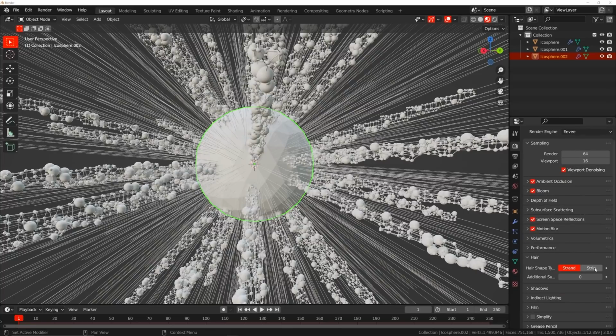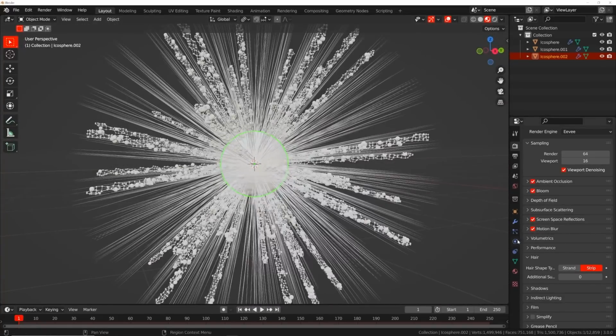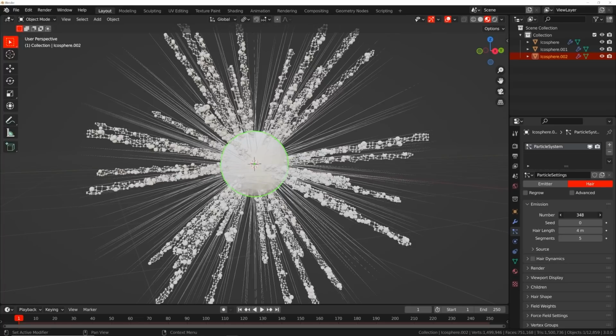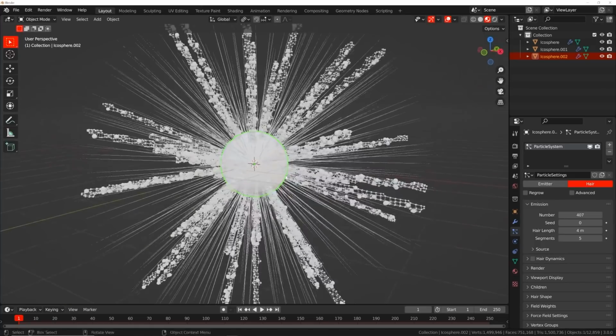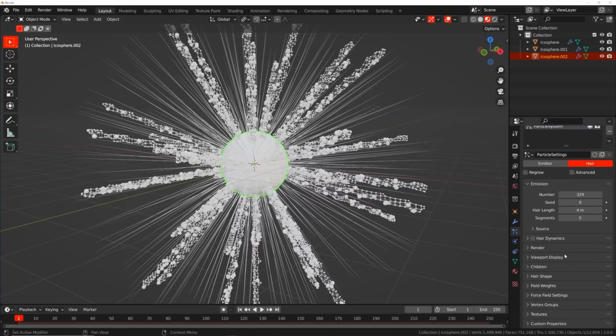So click on hair and go to strip, and that's going to allow you to render out this hair really cool. And then I'm going to bring down the number of hairs, because right now it's just way too many. All right, so now that we have our hair, we brought that number down to around 400. You can bring it less or more.